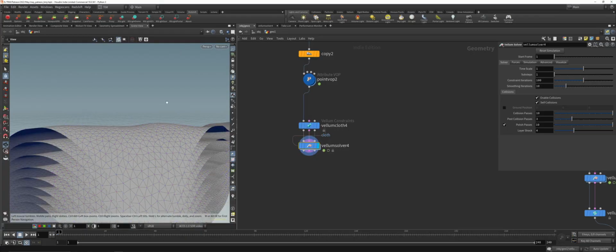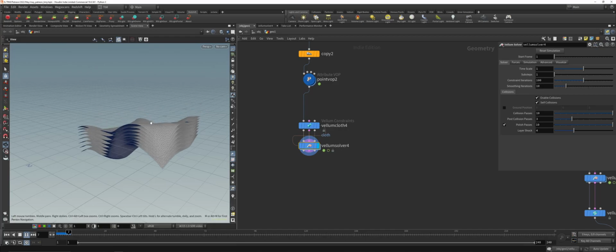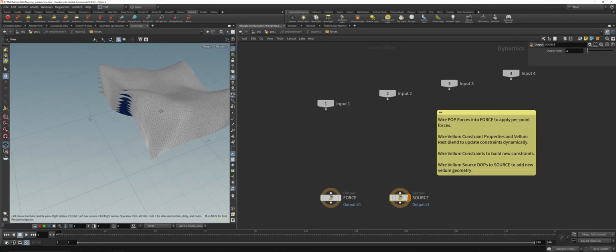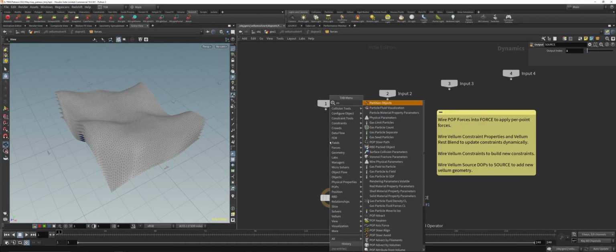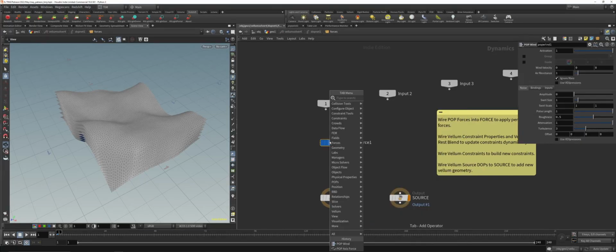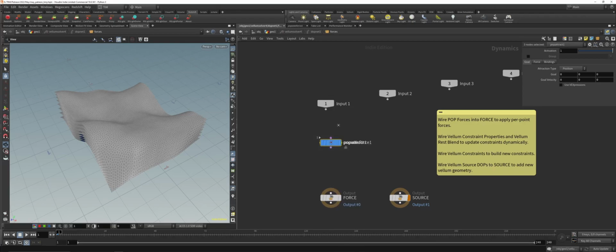Okay, now we got our vellum solver, and for example, when we hit play, it will just collapse and basically fall down because of the gravity. So let's just disable gravity and get a few forces in here. For example, a pop axis force, and a pop wind and attract. That should be fine for now.